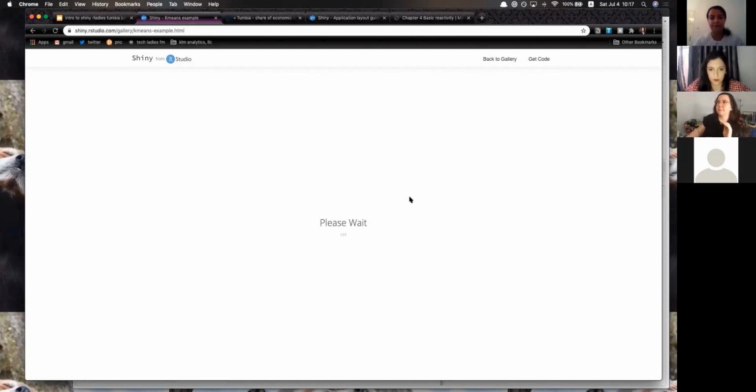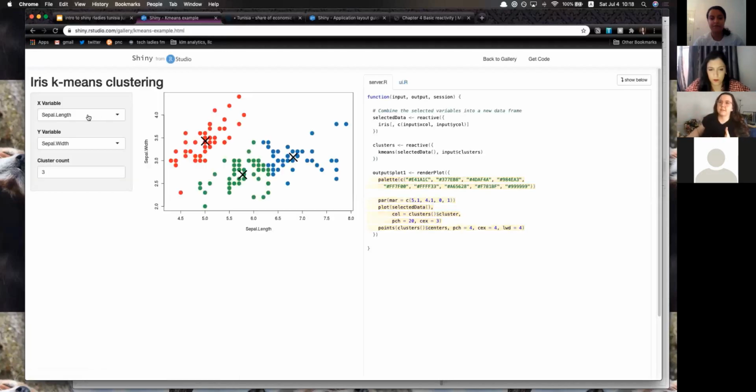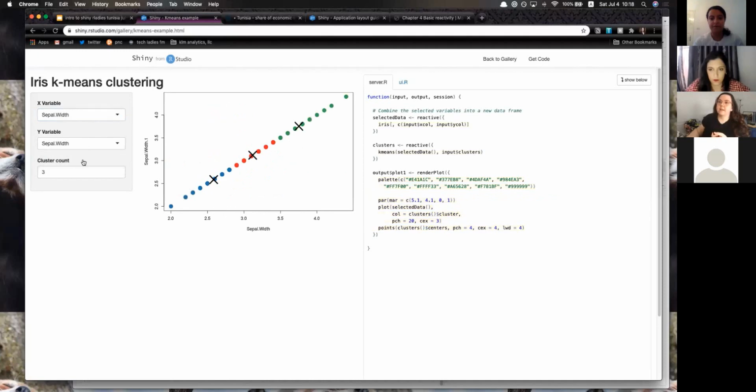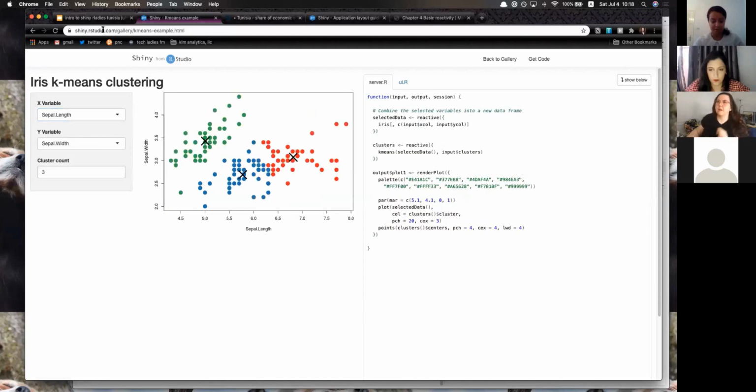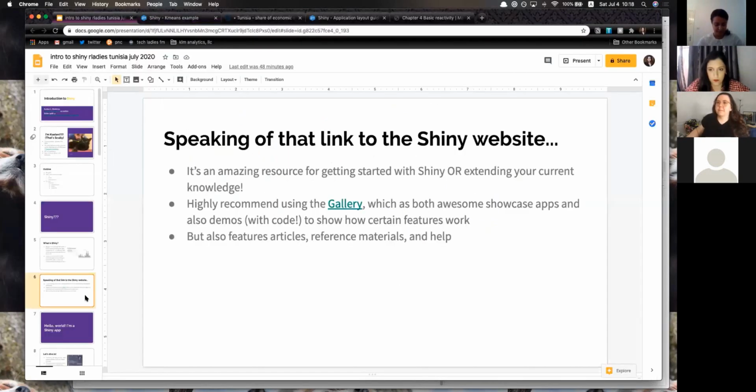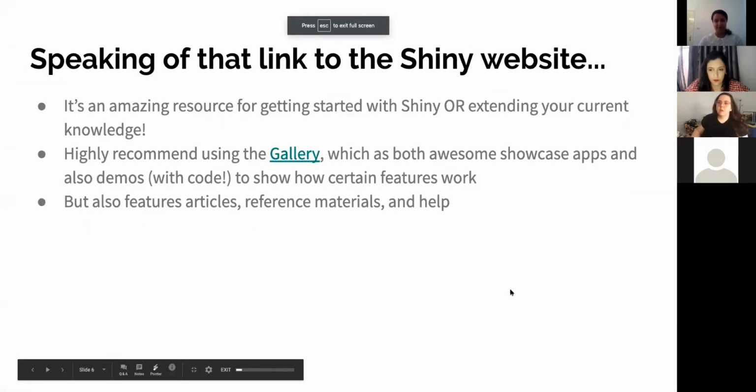I used it a bunch building the app we're going to build today, just to remind myself how things work and be able to see an actual working example. So you can see here's an app and I can see the code. And on the gallery, it's nice because the parts of the code you're changing actually light up. So love the gallery, highly recommend. And there's a lot of articles, materials, and help.